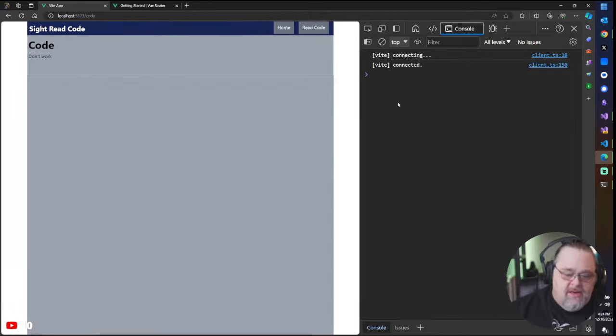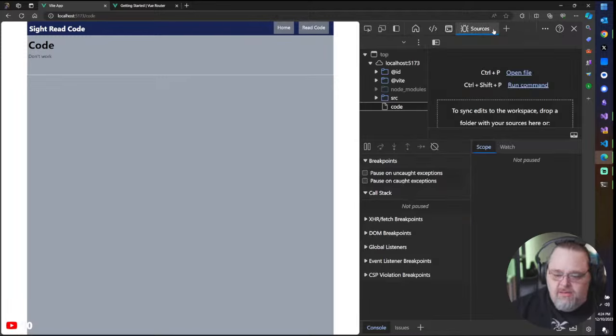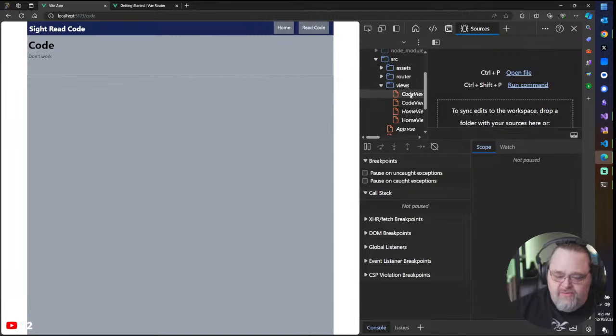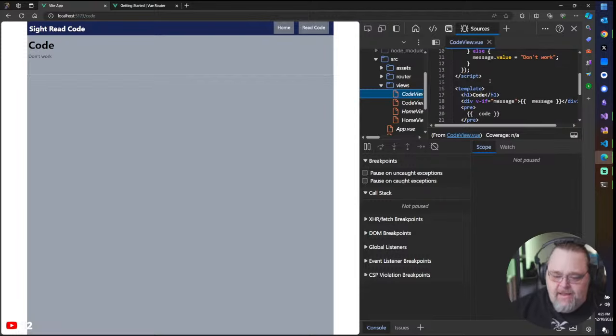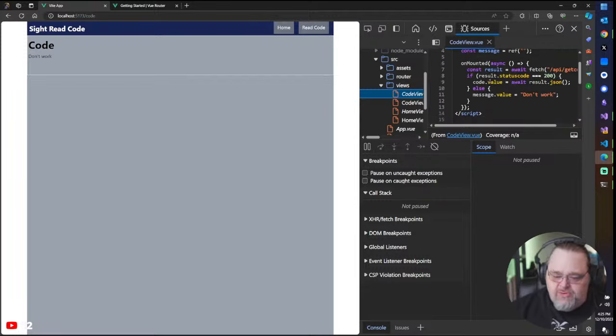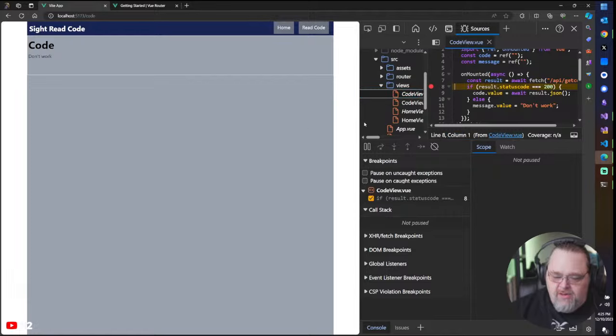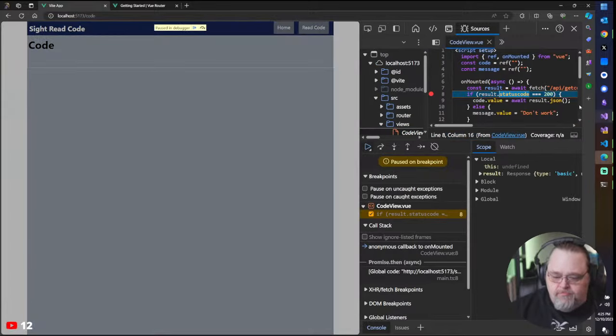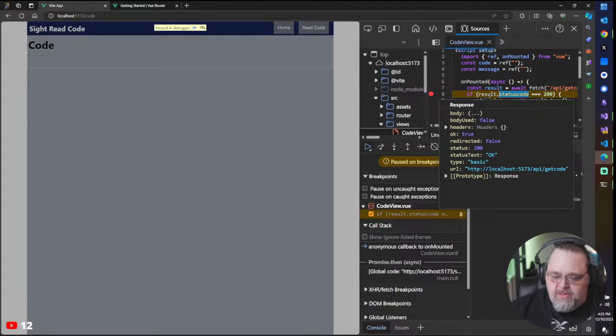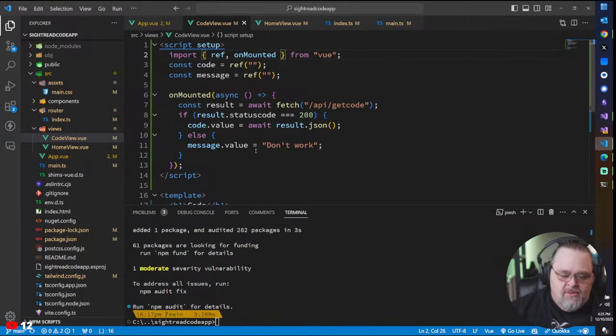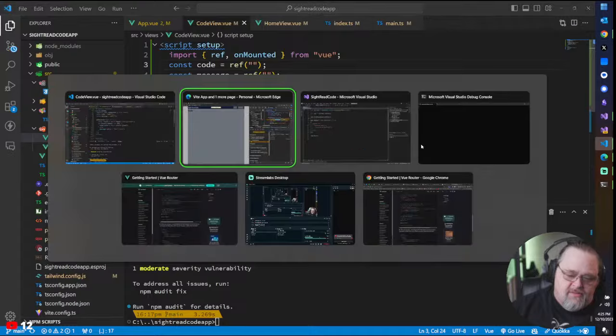And evidently we got an error, and let's see why. Let's go to our sources. I'm going to have to get used to all of that. There's our views, there's our code view. This is the original file, but because we're dealing with it this way, we can come down here and set a breakpoint. And what does that result look like? Body, headers. It's just status. It's not status code, which of course I should have known. But as I get older, it becomes harder and harder to remember anything.